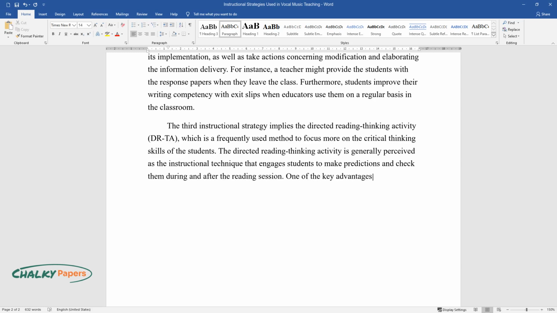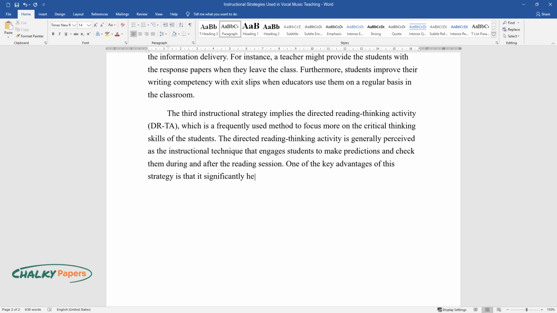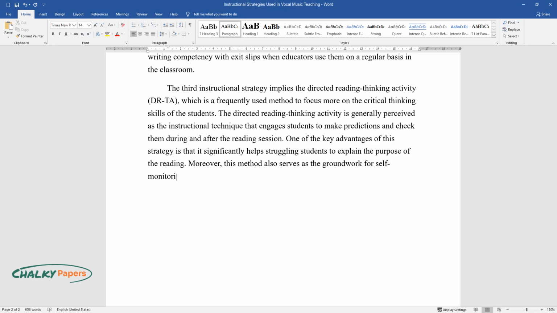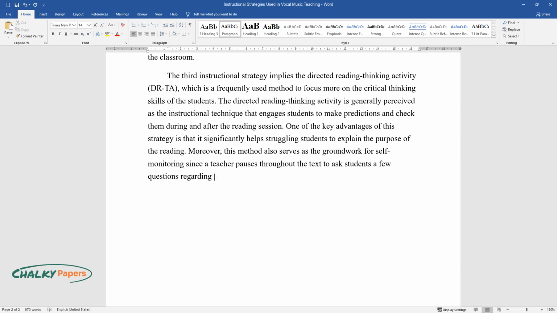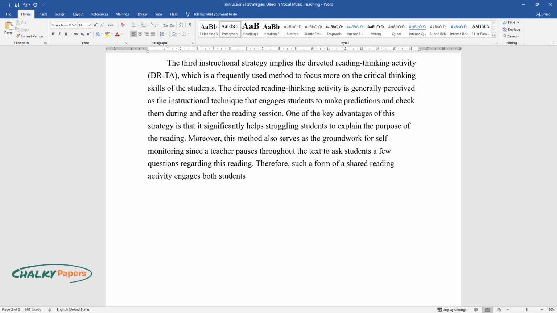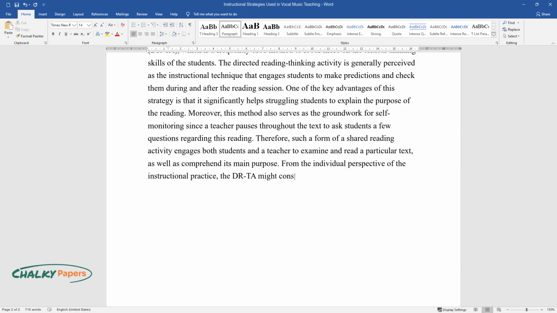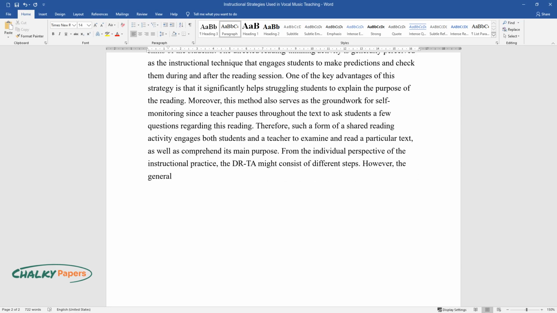One of the key advantages of this strategy is that it significantly helps struggling students to explain the purpose of the reading. Moreover, this method also serves as the groundwork for self-monitoring since a teacher pauses throughout the text to ask students a few questions regarding this reading. Therefore, such a form of a shared reading activity engages both students and a teacher to examine and read a particular text, as well as comprehend its main purpose. From the individual perspective of the instructional practice, the DRTA might consist of different steps. However, the general sequence for this teaching approach is usually the following.